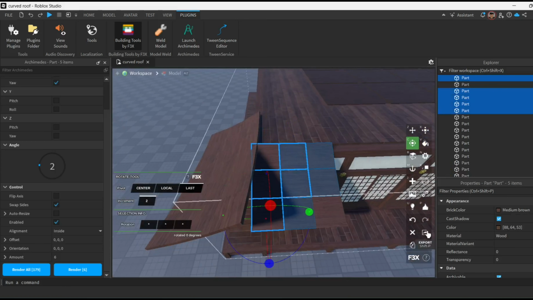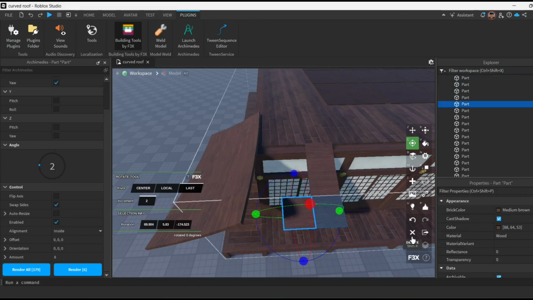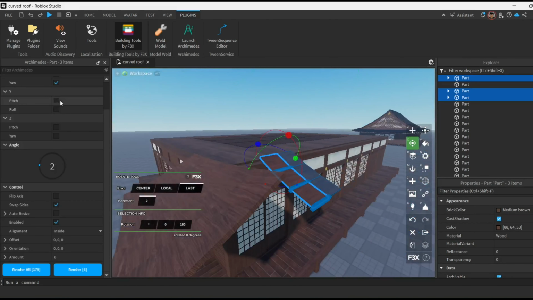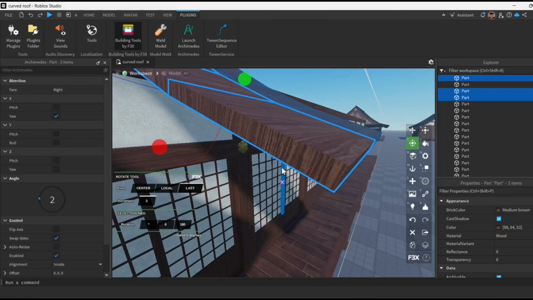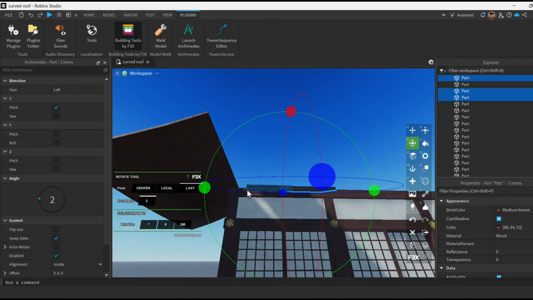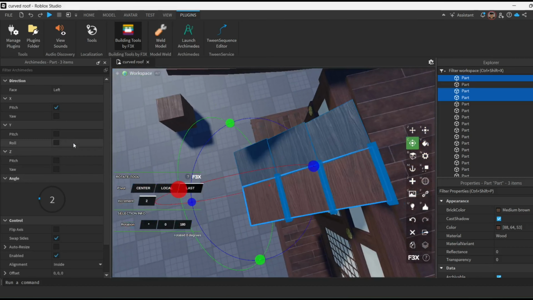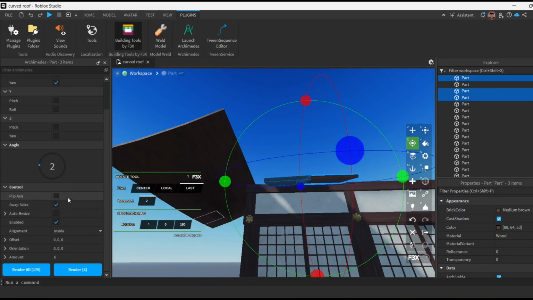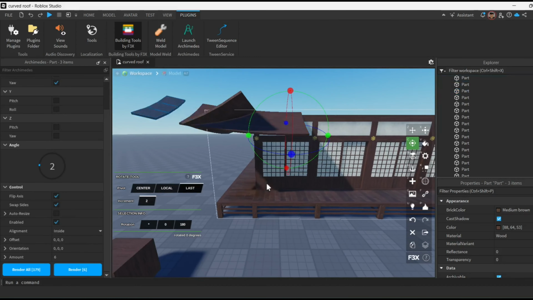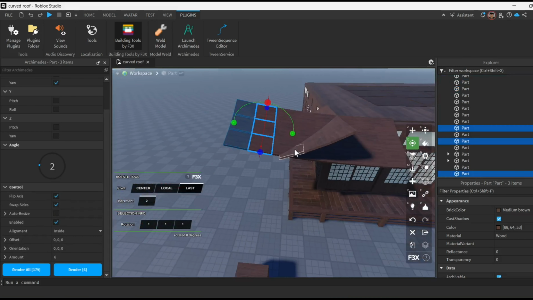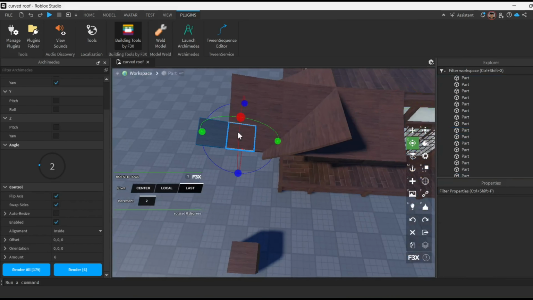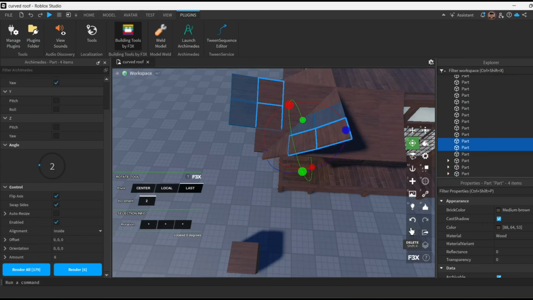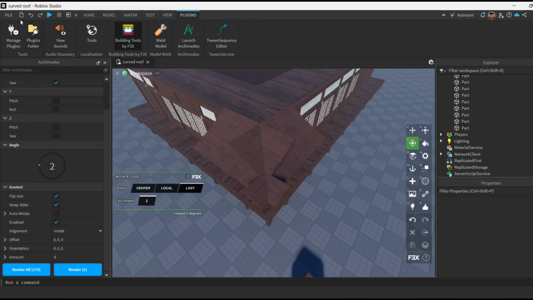So let's do the same for this side. Make sure it goes the right way. Now it goes downward, so we flip and we render. I might make a more detailed video on this plugin sometime later. The purpose of this video is to just show you how it's done.